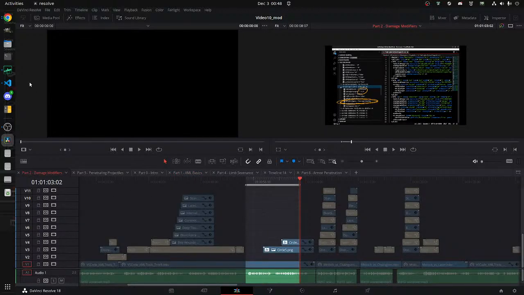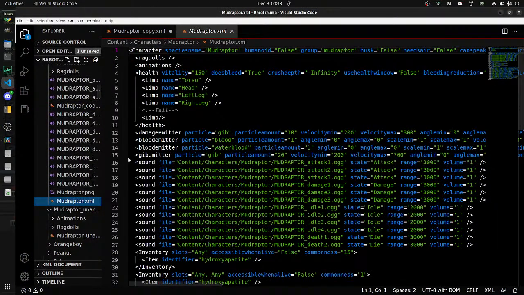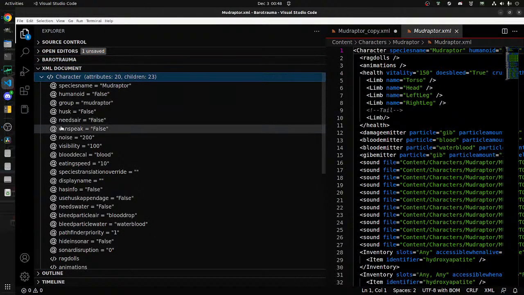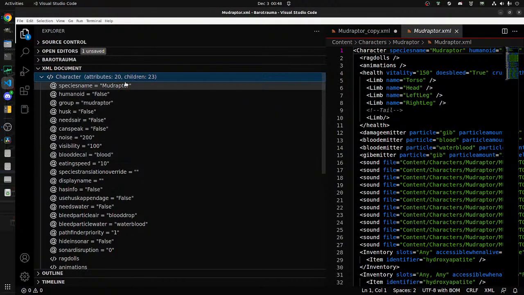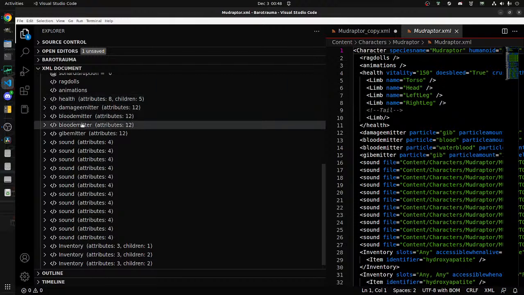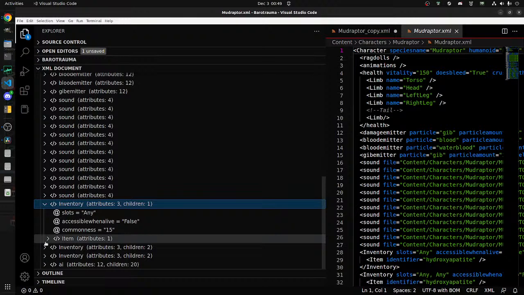So if you look at your Visual Studio Code and start going into, for example, the Mud Raptor file here, this is the code that drives the Mud Raptor. Now, this whole blue and white and green business is what the XML file looks like raw. But if you have the right plugins, it turns it into a tree that's much easier to understand. The Mud Raptor has health, damage emitters, sounds it makes, and inventories. This one's really cool because there are 3 inventories.